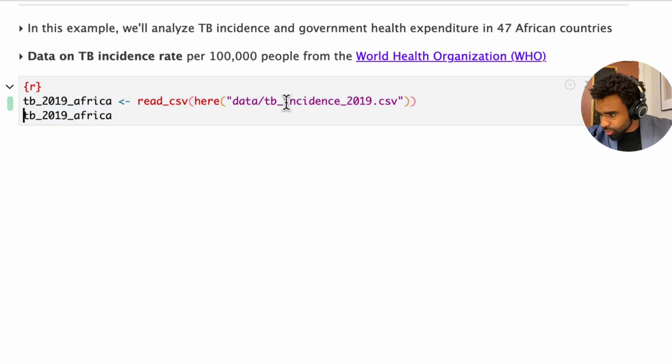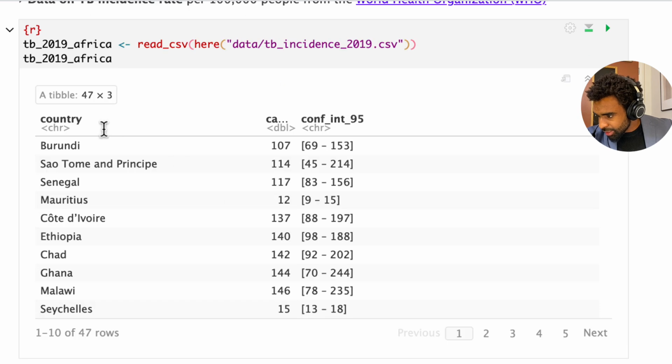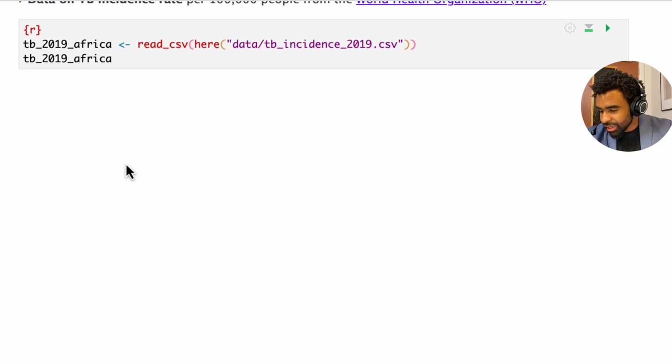This is specifically from 2019. So we can run these two lines of code, okay? And we can see we have the country, we have CA, which is cases, but abbreviated by our markdown, and we have the 95% confidence interval. Let's look at the next data set.